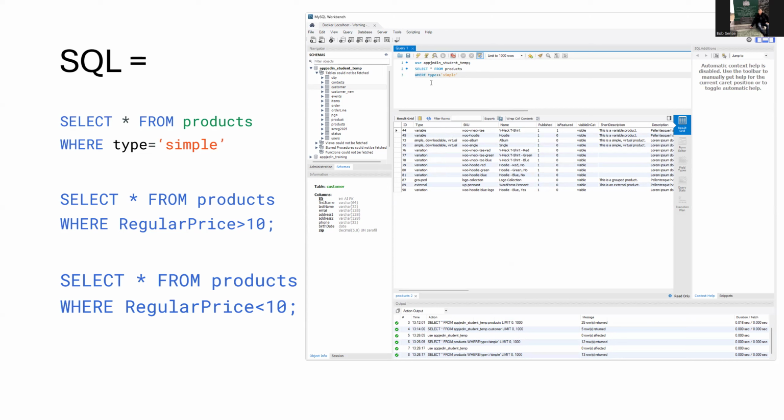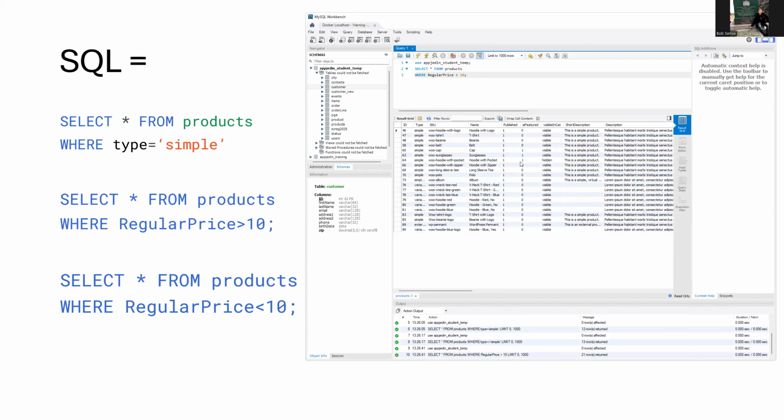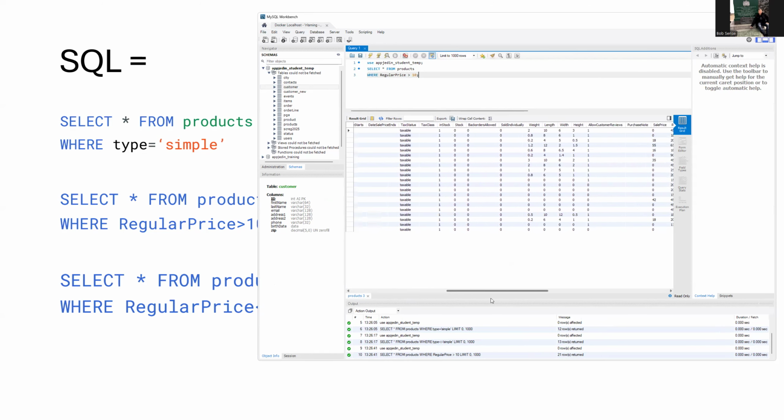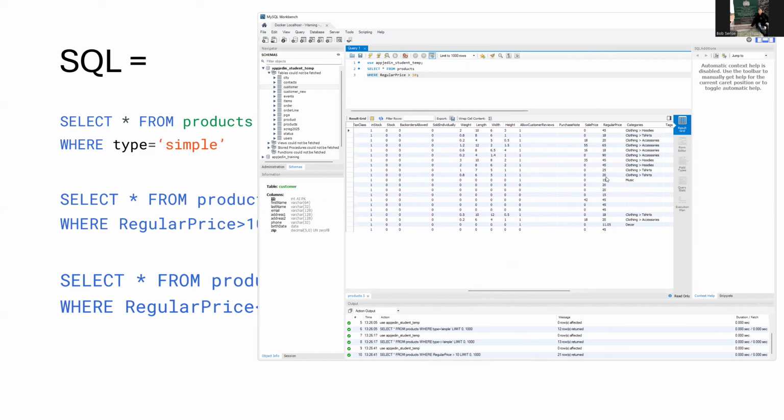For the other operator, greater than. So if you want to look at the price, for example, let's say regular price greater than 10. And then if we go over here, I have to look at the price. It'll be all the way over here somewhere. Let's go further over there. I probably should have just taken out the regular price. There we go. Regular price is greater than 10.